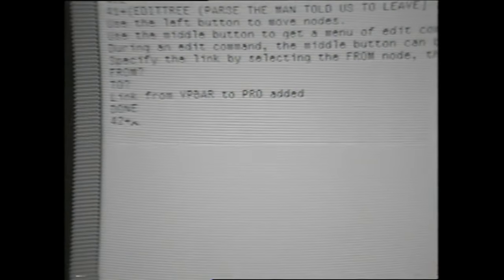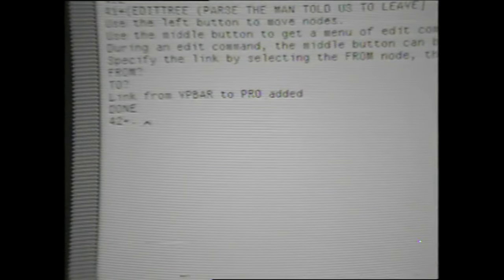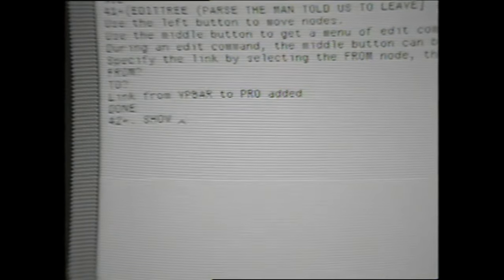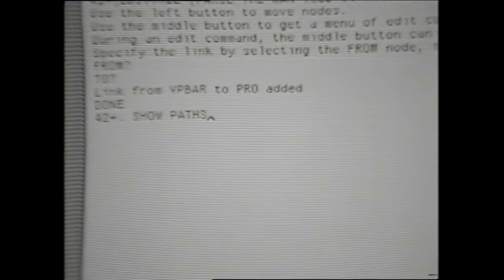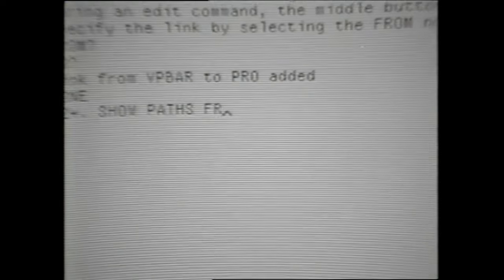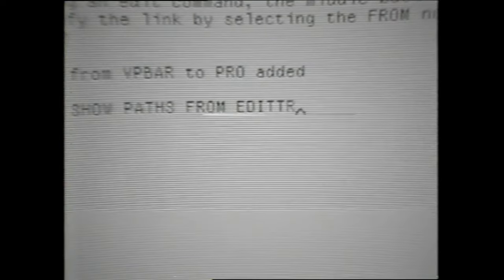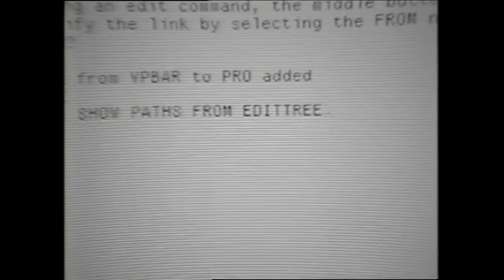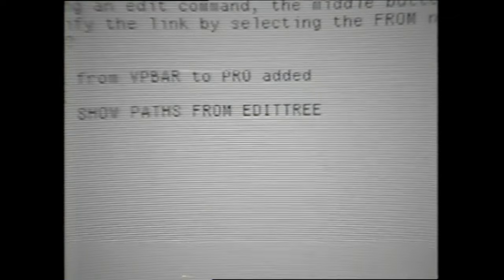The way I'll begin my exploration is to use the MasterScope program analysis system to show me the calling structure of this particular program. The calling structure is obtained from MasterScope by asking it to show paths from the program edit tree. Edit tree, remember, is the function that we call to begin this whole process. So that's the root of the calling structure.